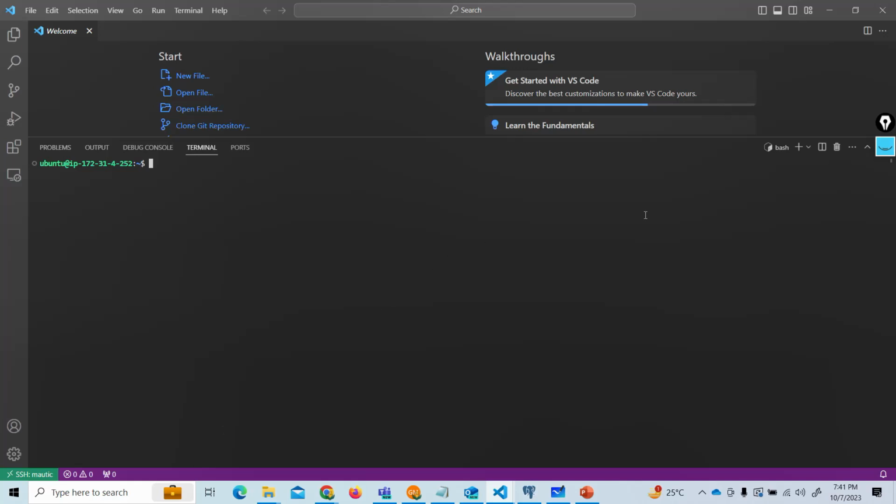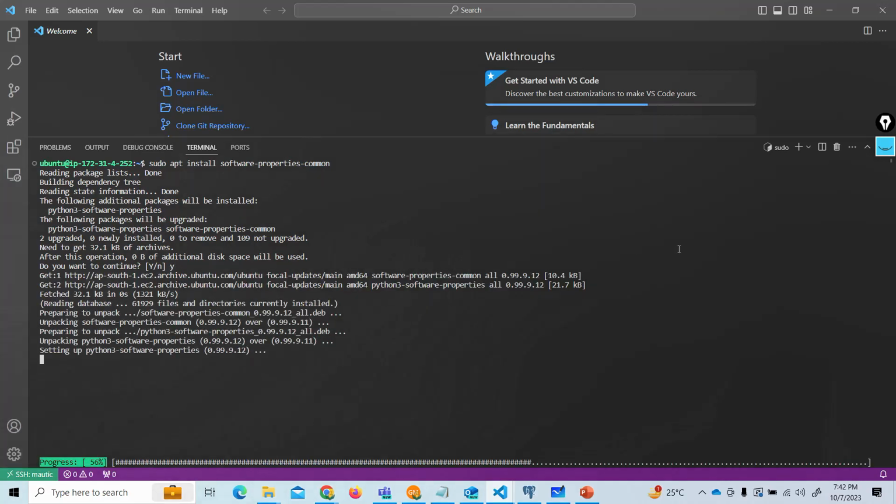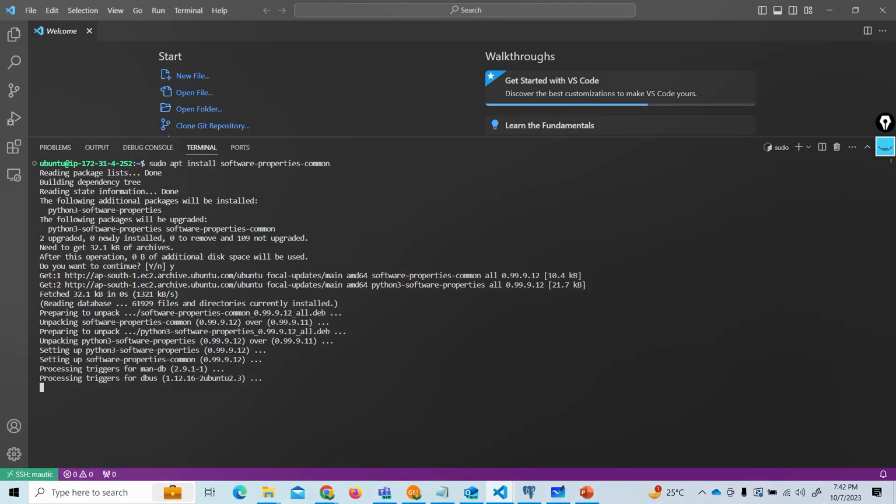Now we require some packages, dependencies like software-properties-common, etc. Let's try to install those dependencies. sudo apt install software-properties-common. Okay, so this is the first dependency we require, and enter it, and give the expected yes, let it get installed.